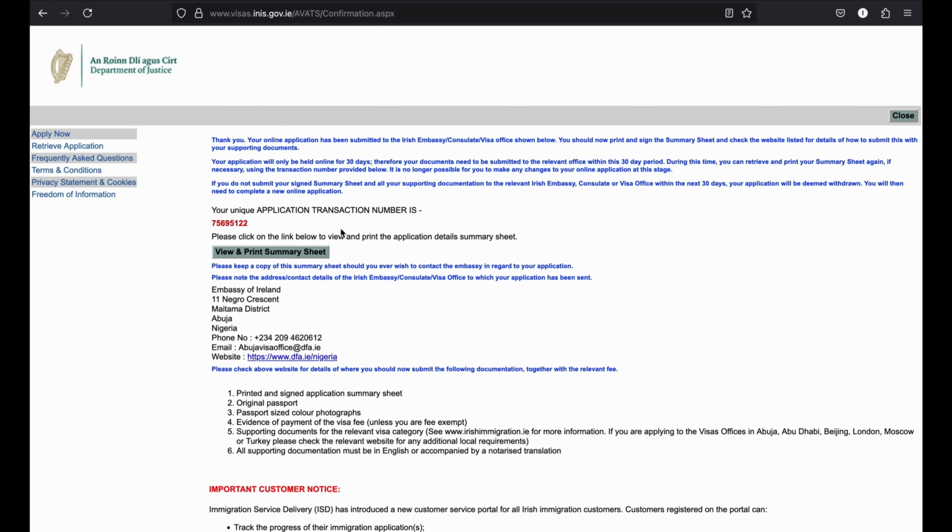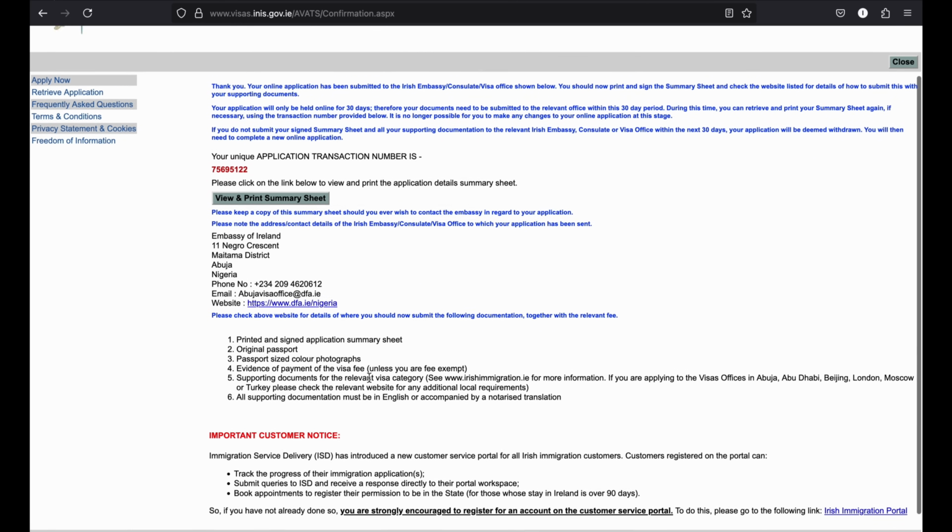Now what does it say? Your unique application number is transaction number 7569. It says please click on the below to print the application summary sheet. Now because it has been submitted, you also want to click on the summary sheet. This time around, this is going to give you a different view.